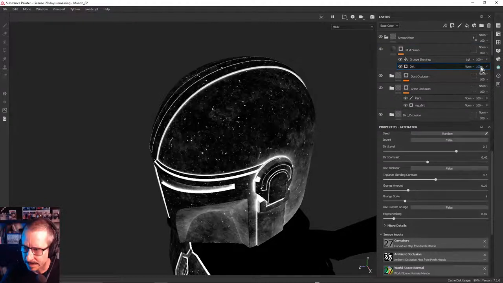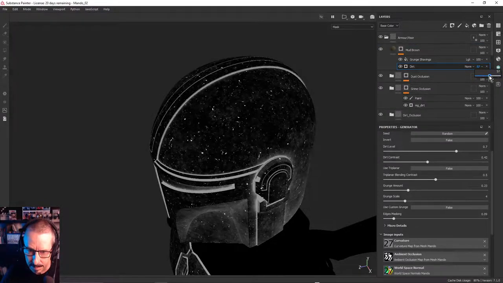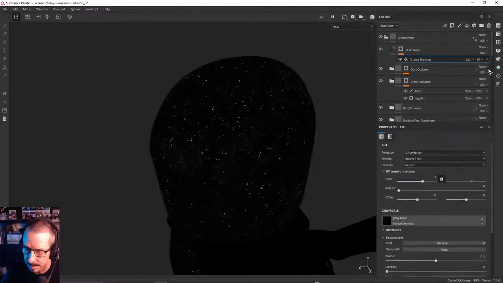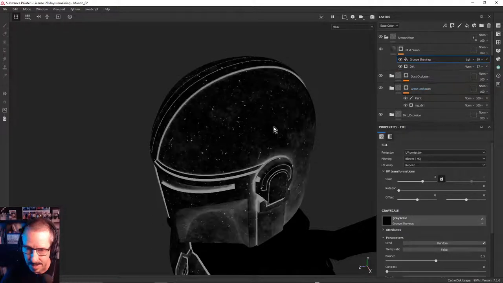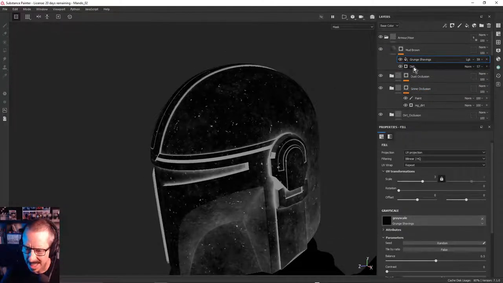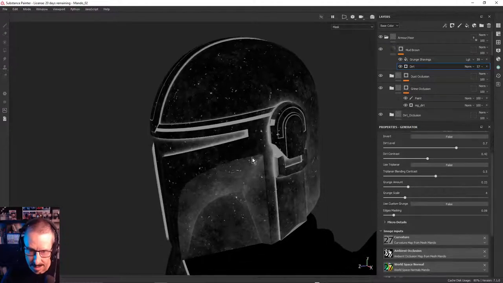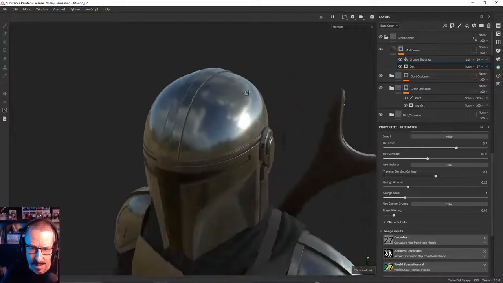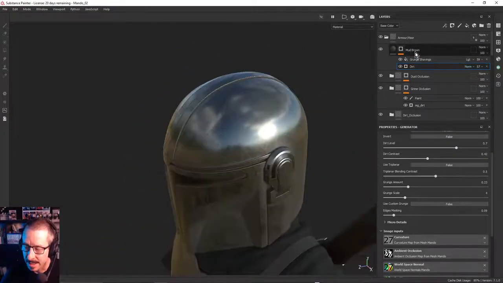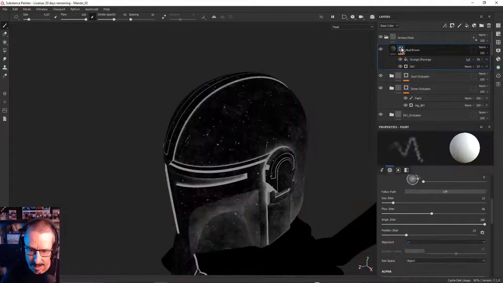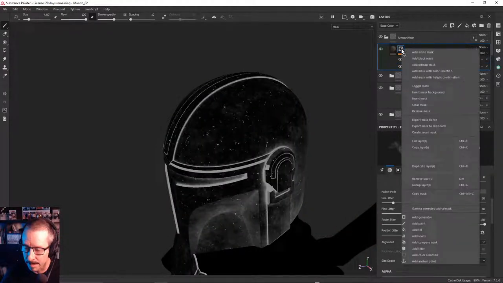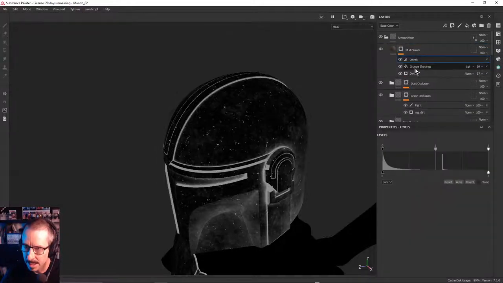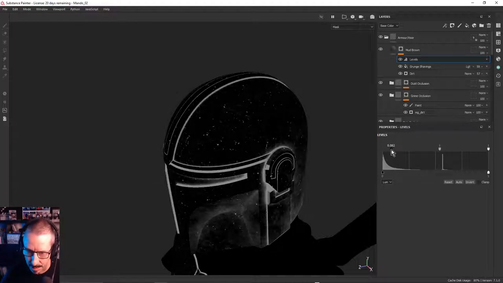So come into my dirt. Also, I'm going to bring this down a bit as well. Oops, what did I do? I just deleted it. My dirt is still way too much, especially down the bottom. I want less than this. One thing I can do is right click on my mask and choose a levels effect and crush down the blacks.